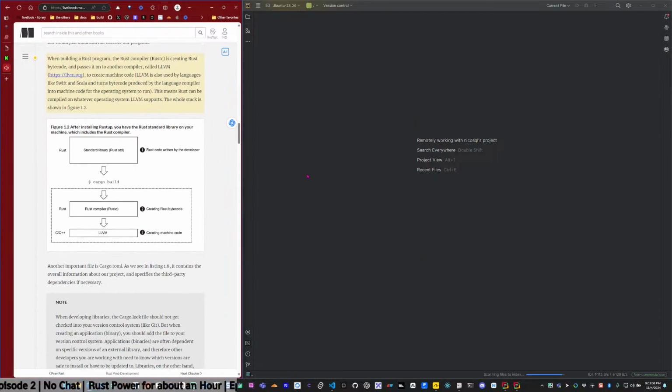When building a Rust program, the Rust compiler, rustc, is creating Rust bytecode and passes it on to another compiler called LLVM, llvm.org, to create machine code. LLVM is also used by languages like Swift and Scala and turns bytecode produced by the language compiler into machine code for the operating system to run. This means Rust can be compiled on whatever operating system LLVM supports. The whole stack is shown in Figure 1.2.